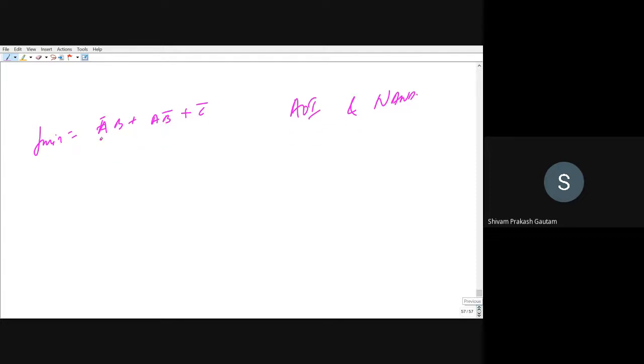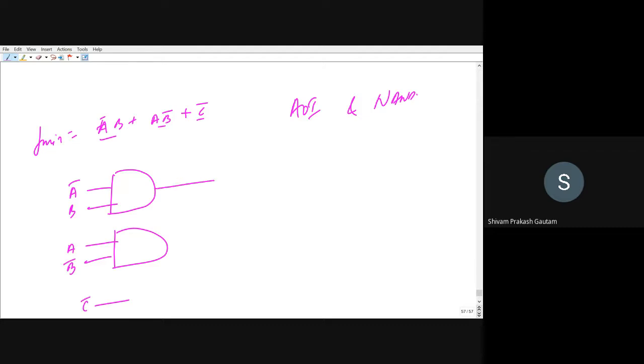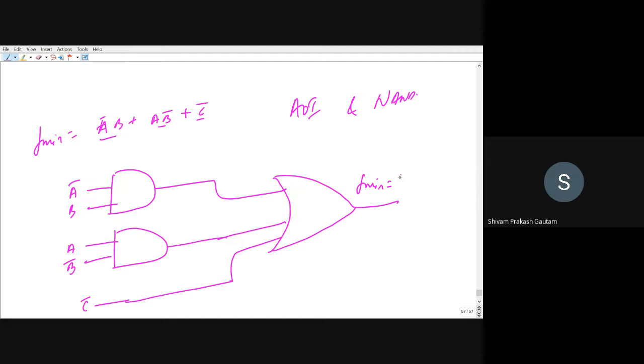So see, we are having 3 terms. So we can use AND gate, and this is C bar. So this is A bar B, AB bar, and this is C bar. C bar is coming, and finally addition is taking place. So we have to use OR gate. If you do like this, F minimum will be equal to A bar B plus AB bar plus C bar. This is AOI logic.